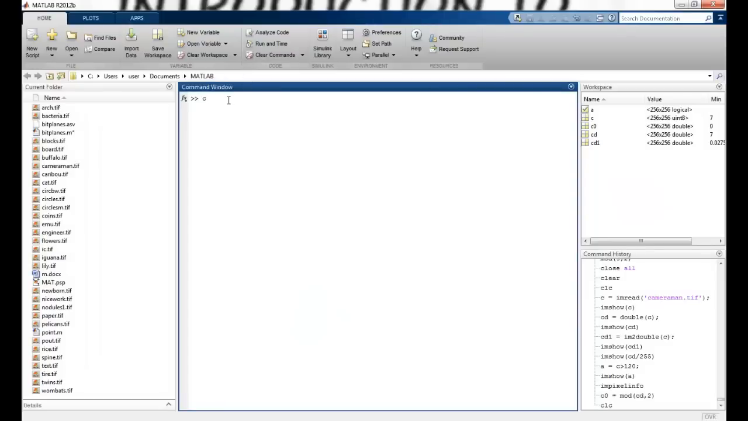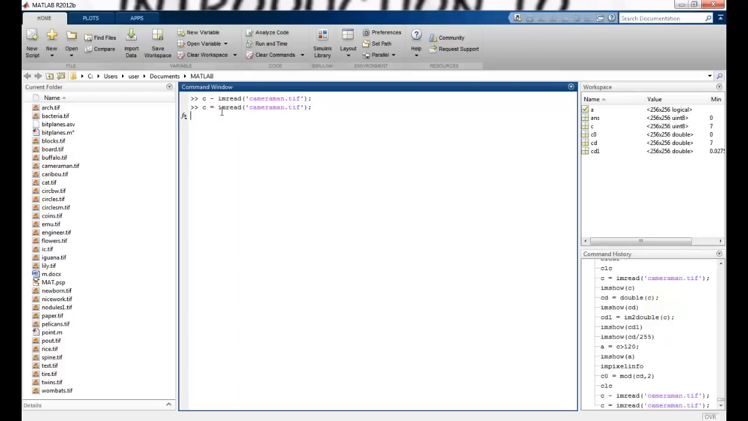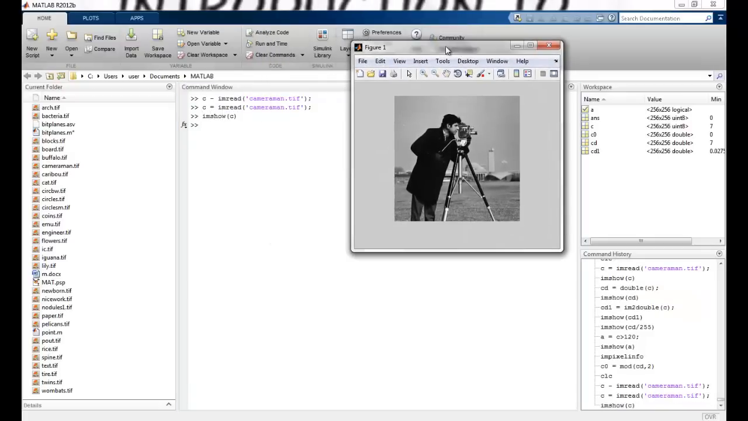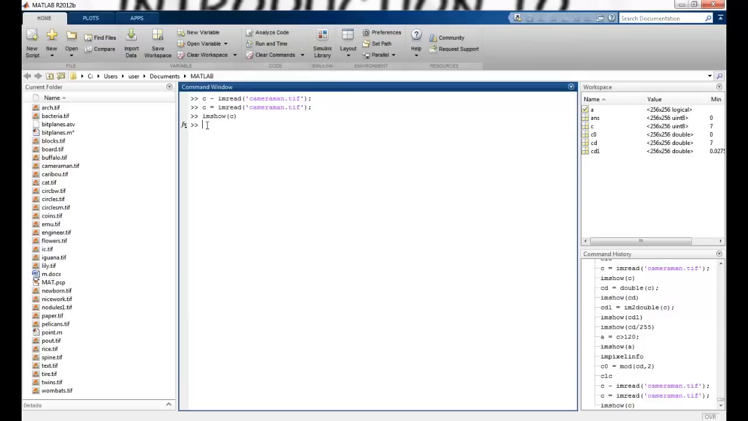So we first read a grayscale image. I say imread and I read cameraman.tiff. Now I can say imshow, and I have this image with me. Now remember that whenever I have to do some calculations on this image, I basically have to convert it into a double. So I can just use the typecasting command here. I can just say Cd = double(C).